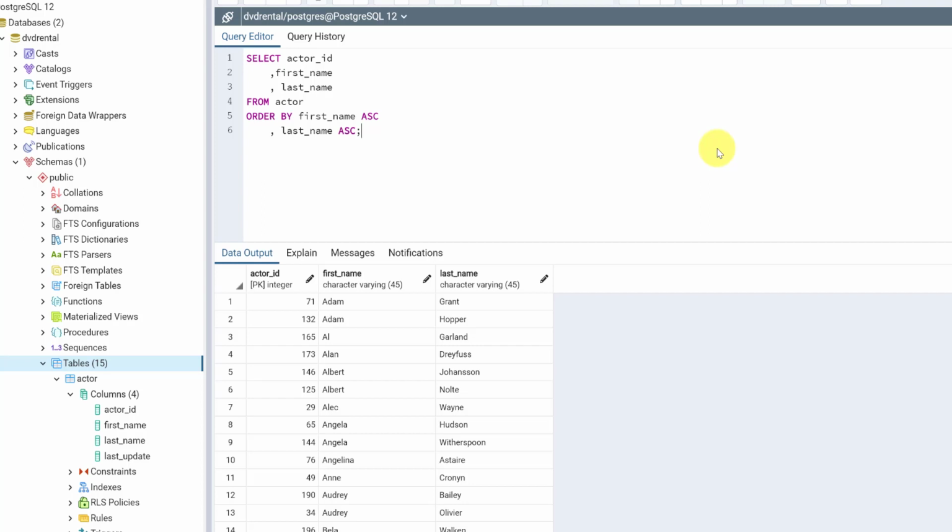Another way of expressing an order by clause is by the column number. For example, if actor ID is column 1, first name is column 2, and last name is column 3, we can write our order by clause like this: order by 1. This will sort our results by the first column in our select statement. Saying order by 2 will sort by first name, like so. And saying order by 2, 3 will sort by first name, then last name.